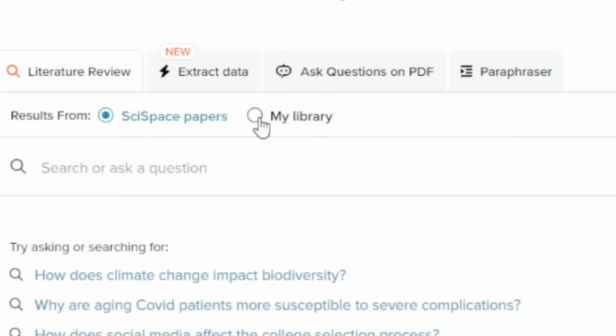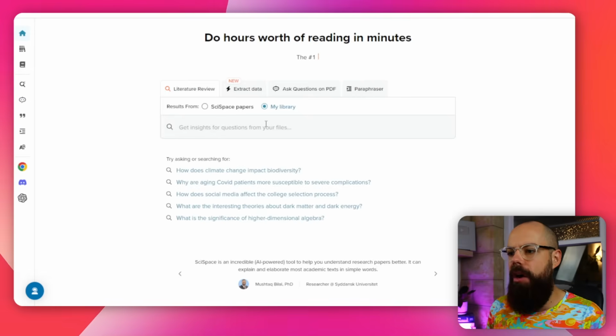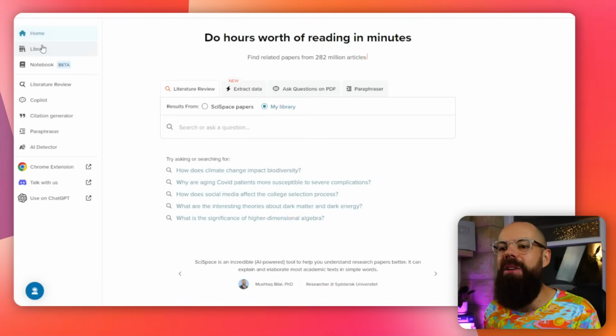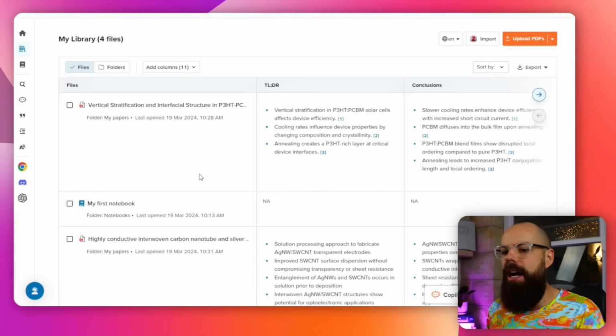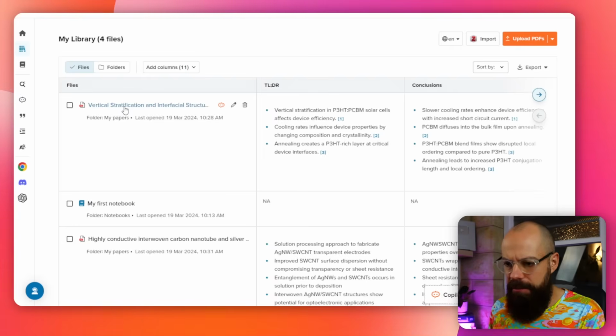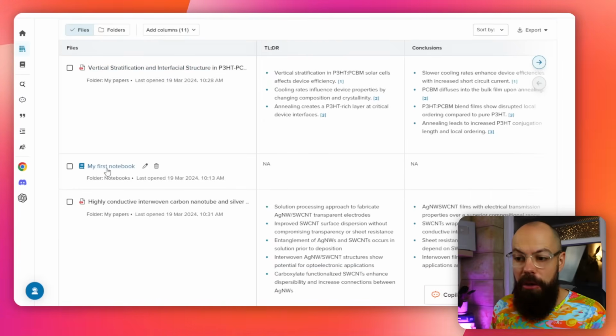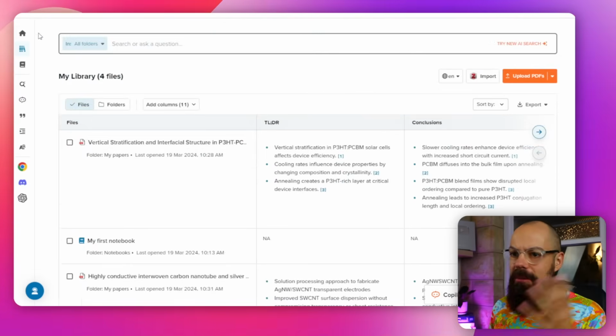Then we've got My Library as well. You can ask the same question about My Library. Now I'm kind of jumping a little bit ahead here. Jump, jump, jump like a kangaroo. Here we've got library. So if I click library, these are all of my papers that I've uploaded. I've got papers, I've got notebooks, which is a new thing. Anyway, it's very, very complicated. We'll talk about that in a minute.